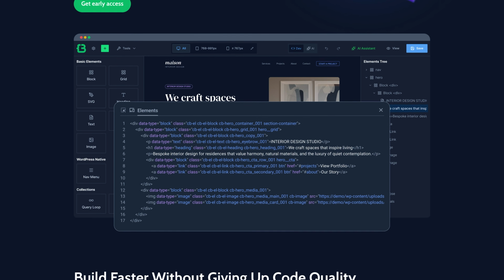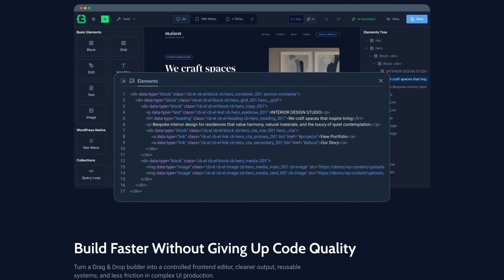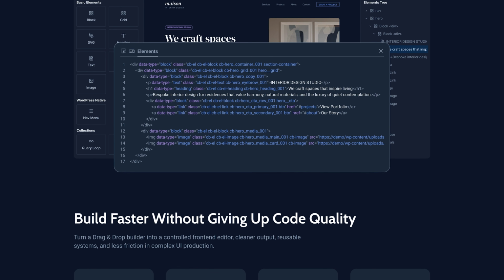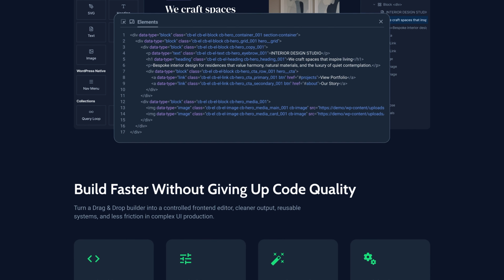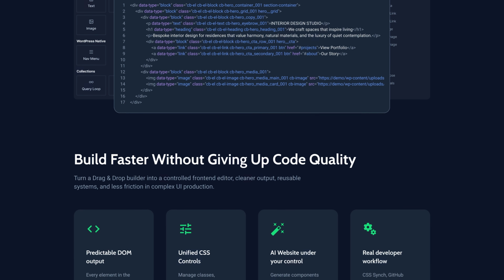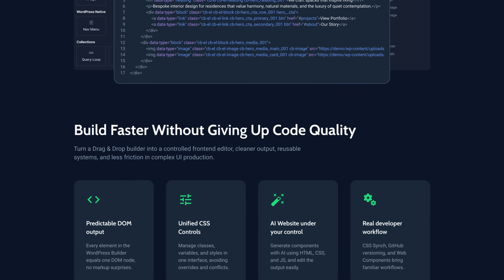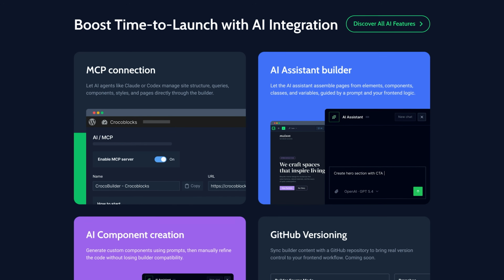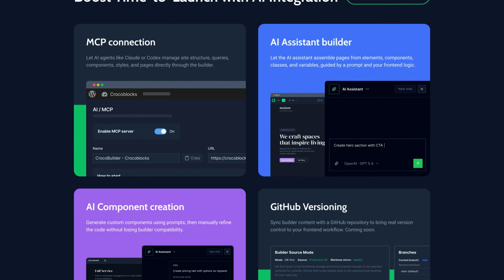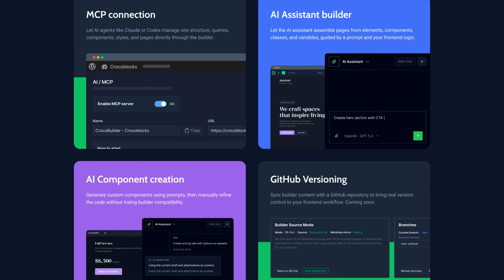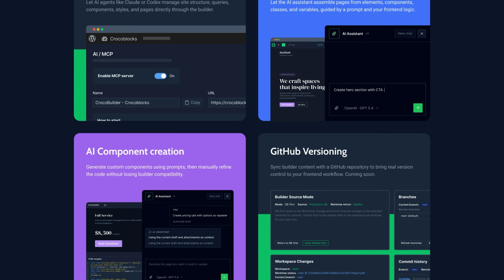Powered by features like Atomic DOM output, AI-first components builder, a unified design system, CSS sync, and powerful interactions, it is designed to simplify every stage of the development process. And this is not just another website builder. This is the next generation of building for the web.